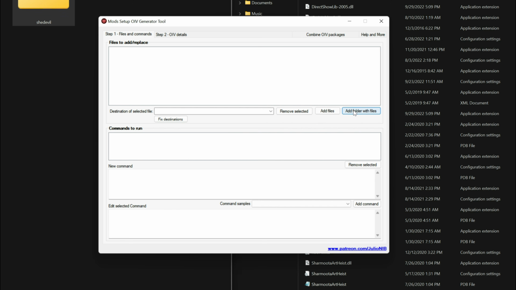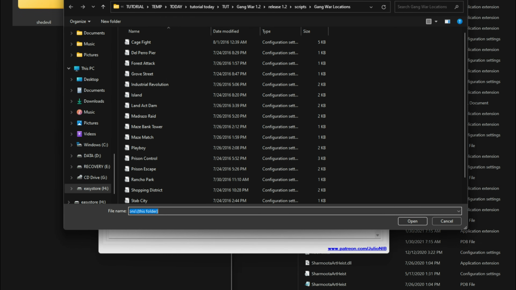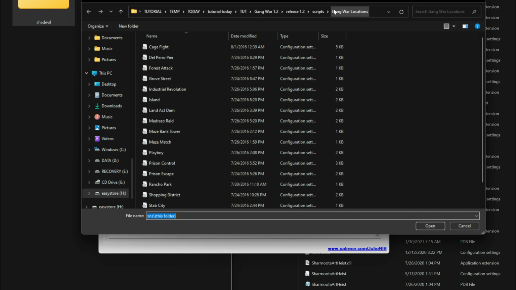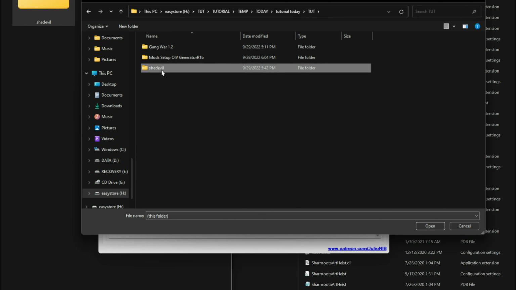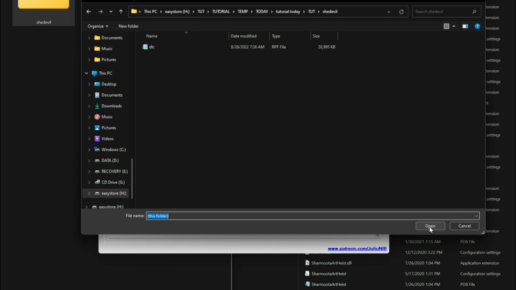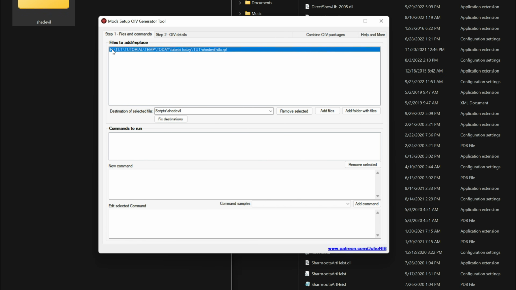What we want to do is select add folder with files. Since we're adding in an add-on car, we're going to select add folder with files. Then we're going to locate the car that we want to add, and select She-Devil. We're going to select the She-Devil folder, select it, and then select open, and then select open again. That's automatically going to select it right here. So we have our dlc.rpf right here inside the files area.